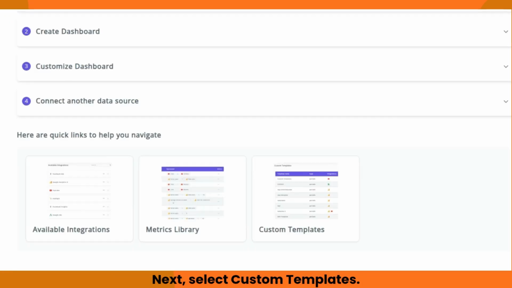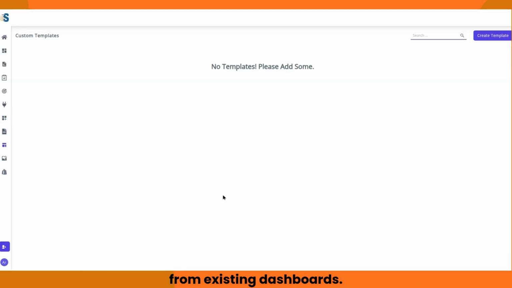Next, select Custom Templates. You'll be redirected to the Custom Templates section, where you can create your own dashboard templates from existing dashboards. At the moment, no custom templates have been created. For a detailed walkthrough of this section, you can refer to the dedicated section in the tutorial.